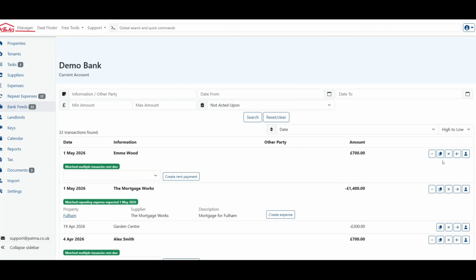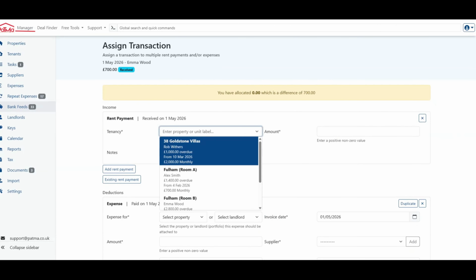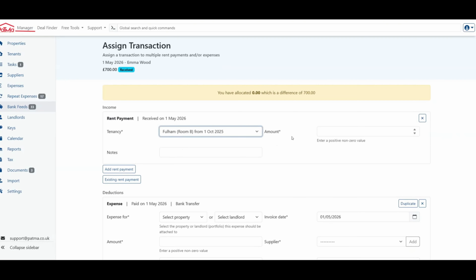To do so, I'm going to select the Assign button. So I'm now at the Assign section. So I'm going to select the tenancy that the rent is relevant to, which is Emma Wood in this situation. Like I said, her rent's £1,000 and she did pay it fully. I'd know this from having an agent statement. So I'm going to put in 1,000, which is correct. However, you'll now see I have a difference of -300, so I need to account for that.